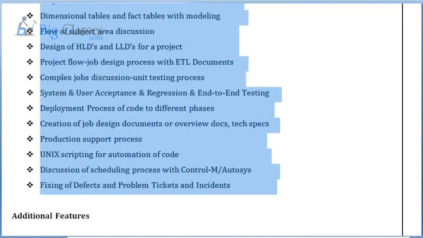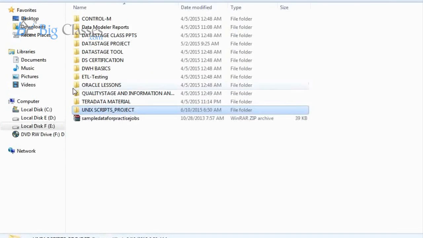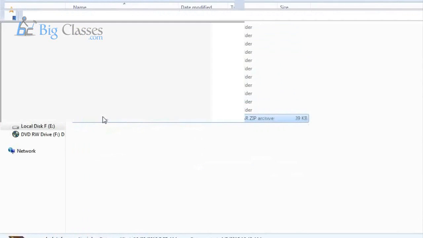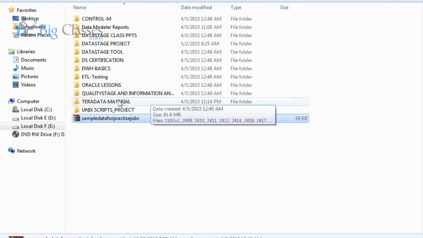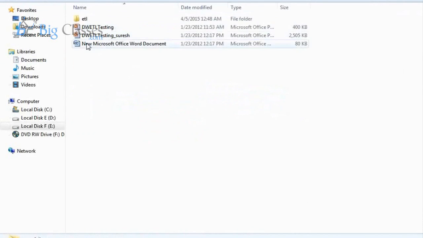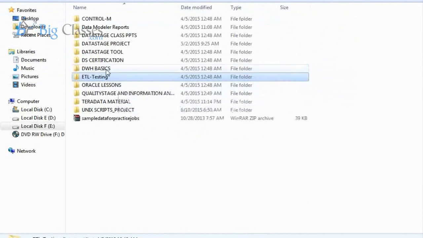Apart from that, I will provide you plenty of materials. These are all the materials I'm going to share. These are the Unix scripts I'll share. Sample data I'll provide for practicing the jobs. Some Teradata materials, PDFs. Some ETL testing materials: what kind of test cases we'll write, how to do unit testing, how to do regression testing. And data warehousing fundamentals materials.